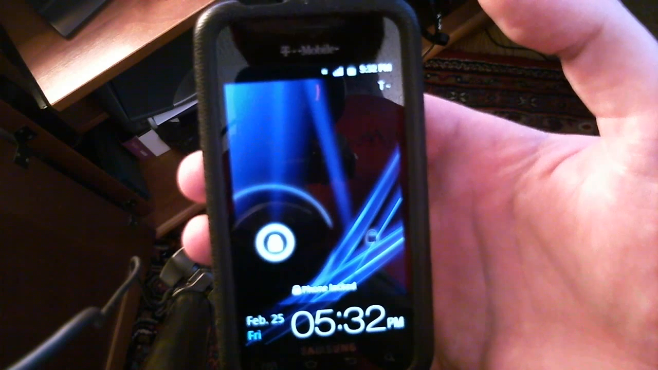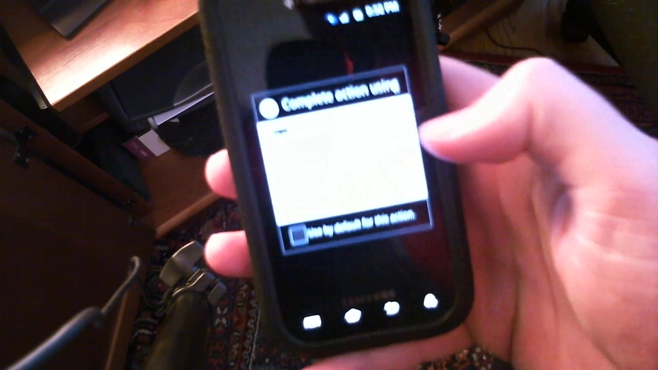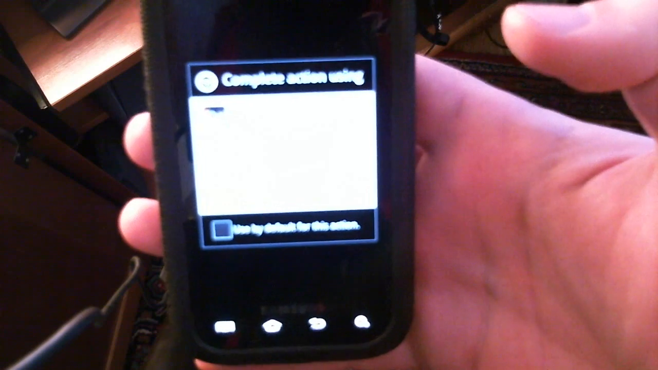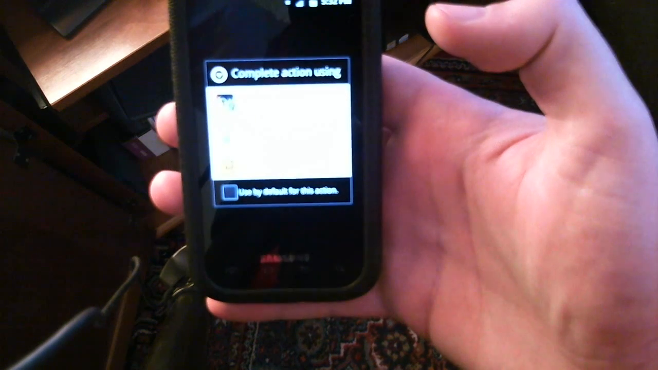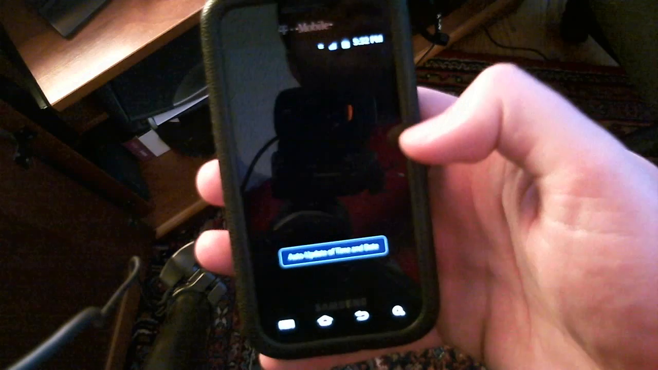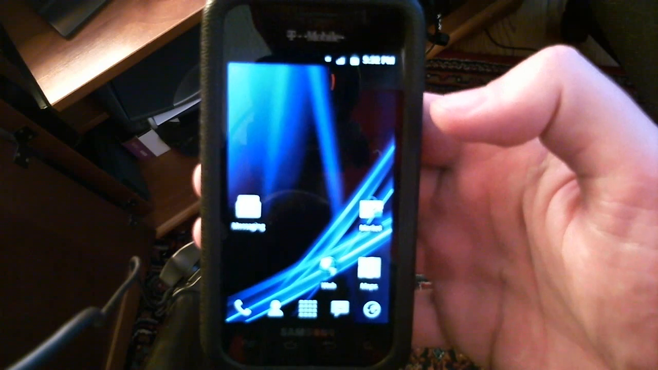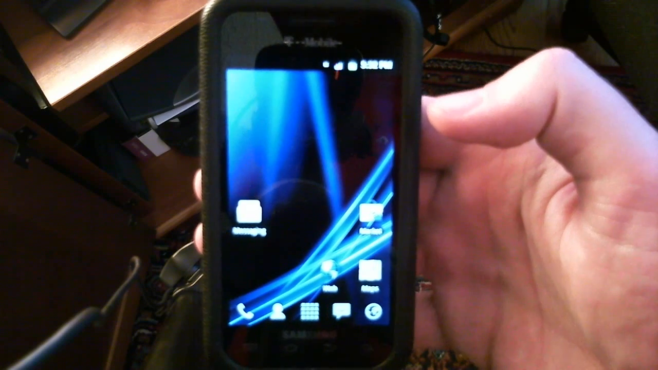So, a couple of things. It does come with the Launcher Pro. It also comes with the Gingerbread Launcher. Doesn't look like that's really showing up very well, but the three launchers are there. I'll show you Launcher Pro first. This is how it looks when you boot up. This is the default launcher, I believe.